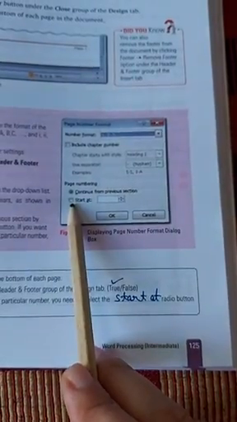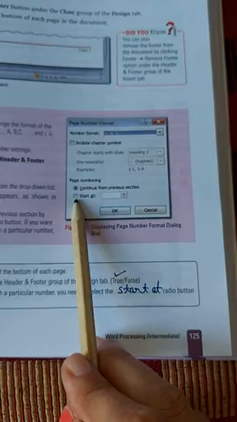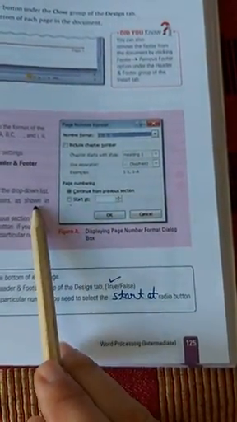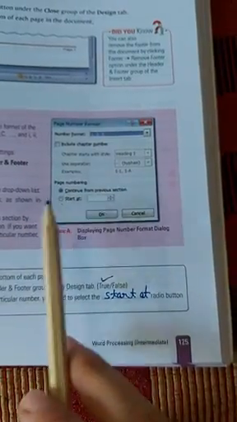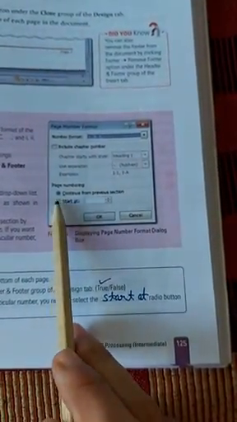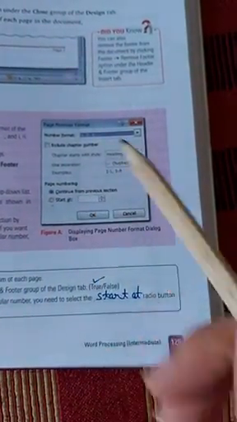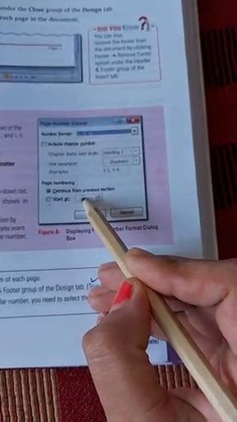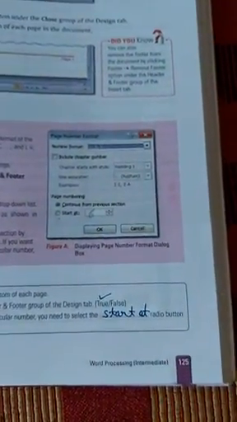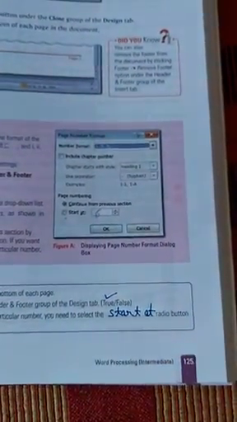And with the Start At radio button, suppose we are going to print the second part of a document, and the first part of the document contains 5 pages and we want to start this particular document from number 6. Then we can click on the Start At radio button and here we can select 6, and this will number our pages from 6 onward. Then click on OK to save the settings.